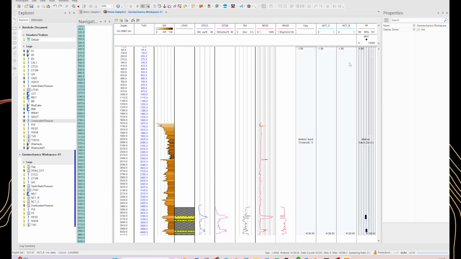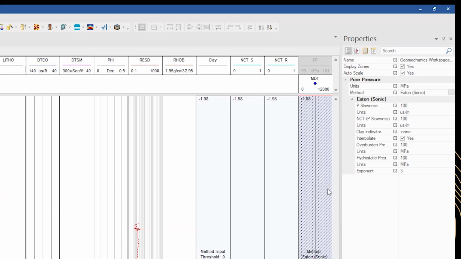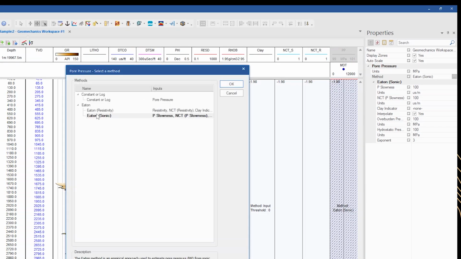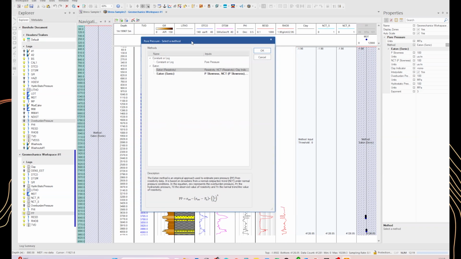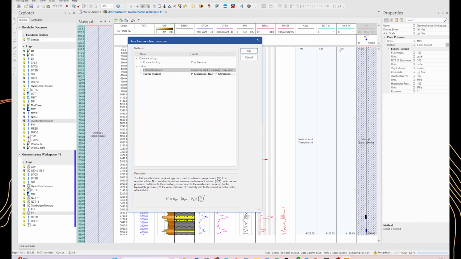We use the Eaton method for calculating pore pressure. There are two options: the Eaton equation using the sonic and the Eaton equation using resistivity. For both equations, we need to calculate the normal compaction trend line based on the distribution of shales in the subsurface, and the application of the equation will only be in the shales.